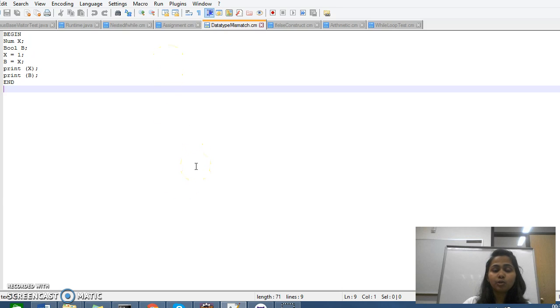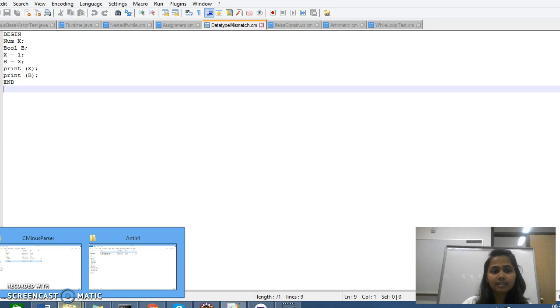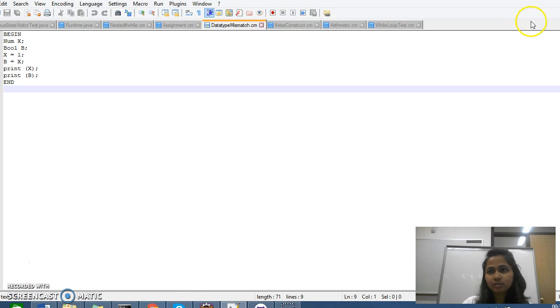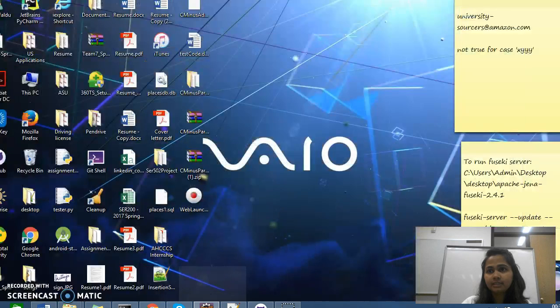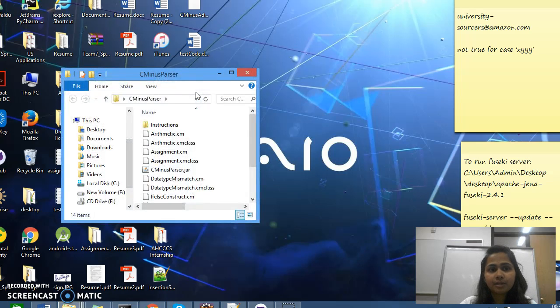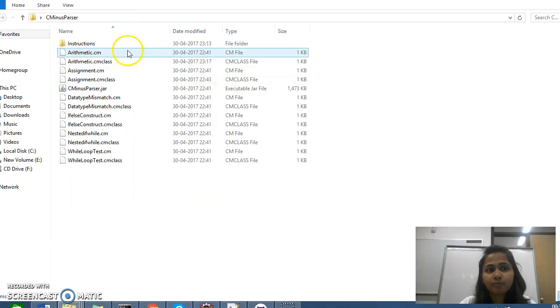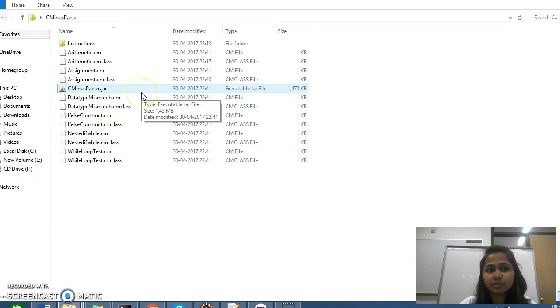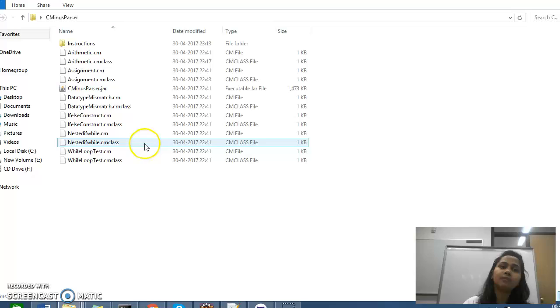So now I'll walk you over the installation steps. For that, we'll have to download the zip file that I have given you, which I have already downloaded. It's there on my desktop as CMinus parser. Then I extracted those files in this. Looking over it, if we take a look, there is a folder with instructions, CMinusParser.jar, which is the executable jar file of our project.